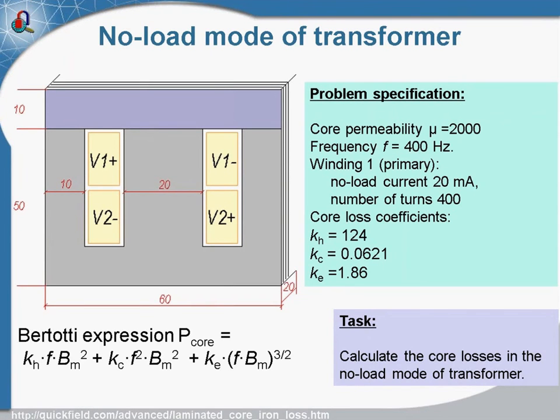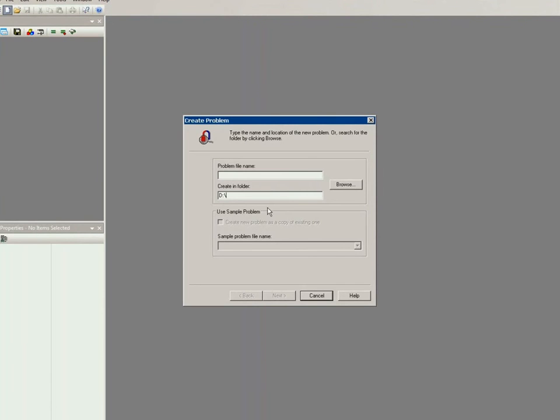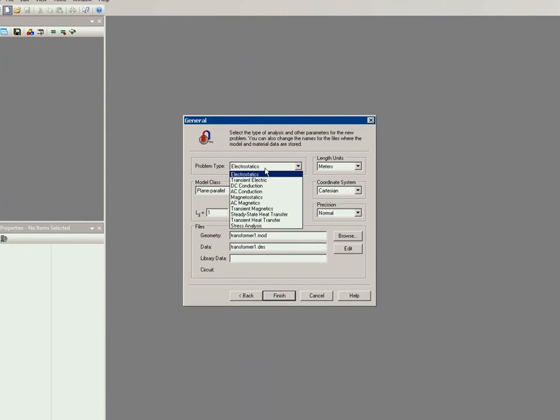The geometry model is very simple, so I will create it from the very beginning. Now let's start QuickField. And I call it transformer 1. The problem type is AC magnetics. The frequency is 400 Hz. And the LZ is 20 millimeters.